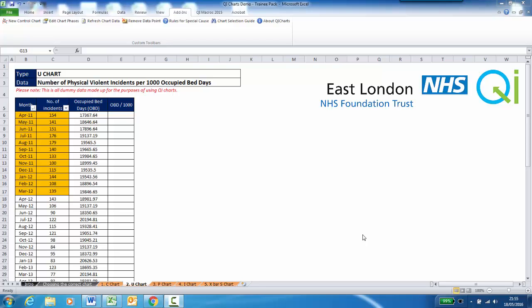To create a U chart, you need at least 3 columns of data. Now in our example here, we have data on the number of physical violent incidents per 1000 occupied bed days. So you'll notice that in our data table we have month, so all the months it relates to. We have number of incidents, so these are the number of physical violent incidents taking place each month. And then we have the occupied bed days related to each month.